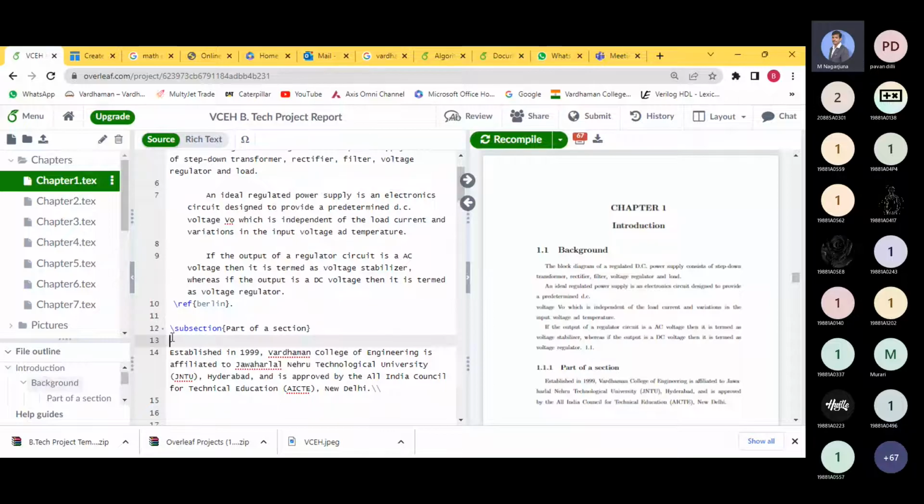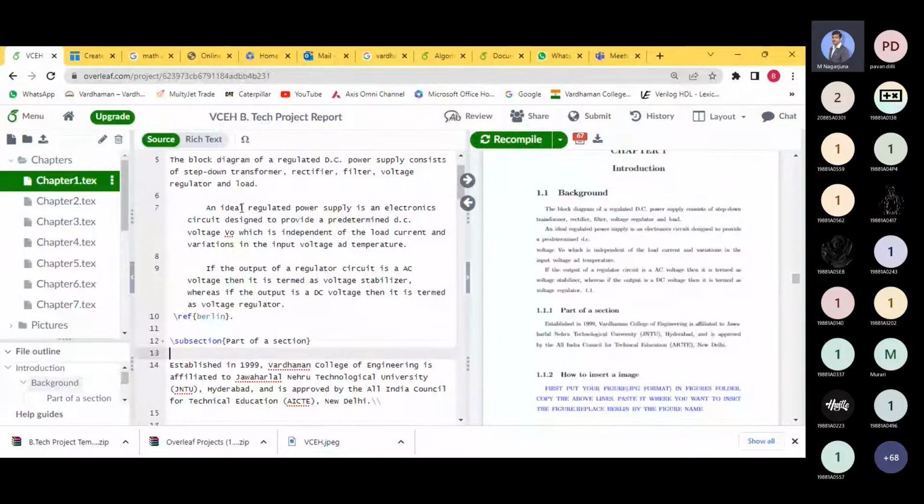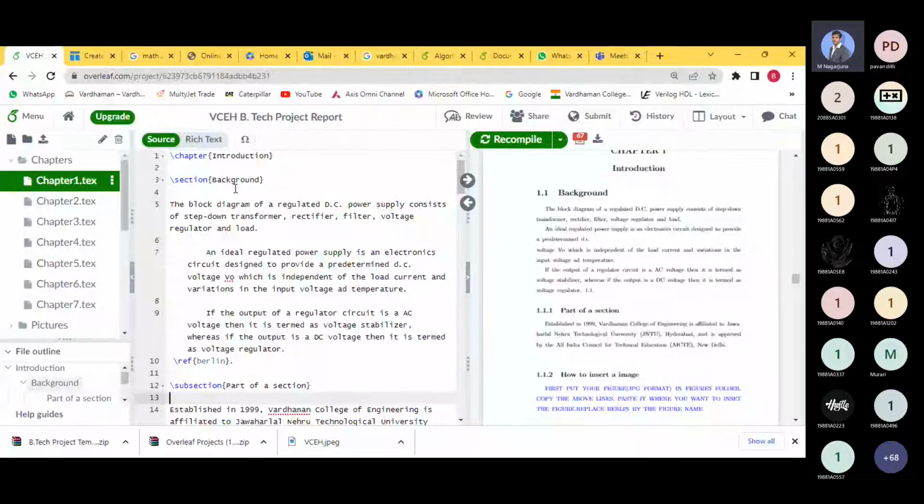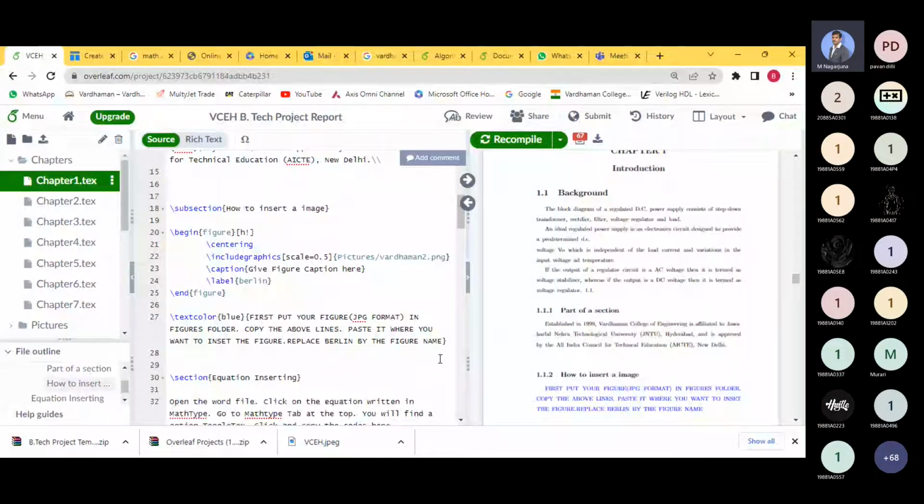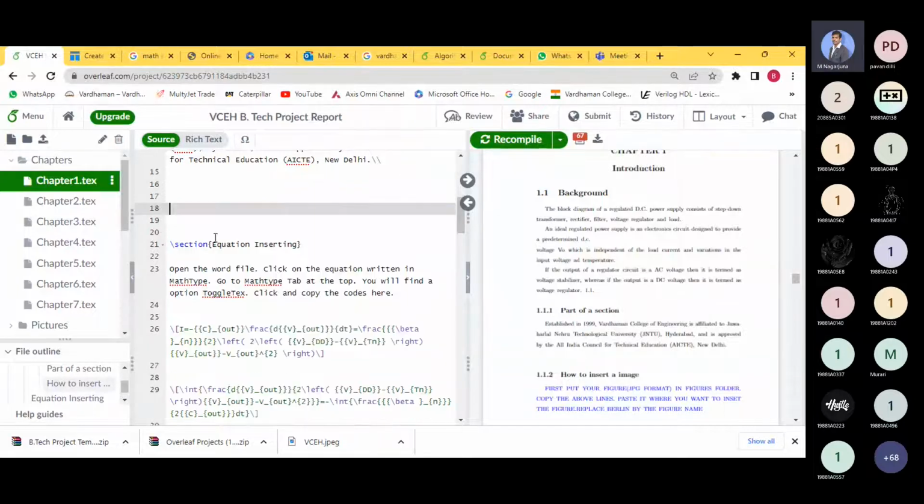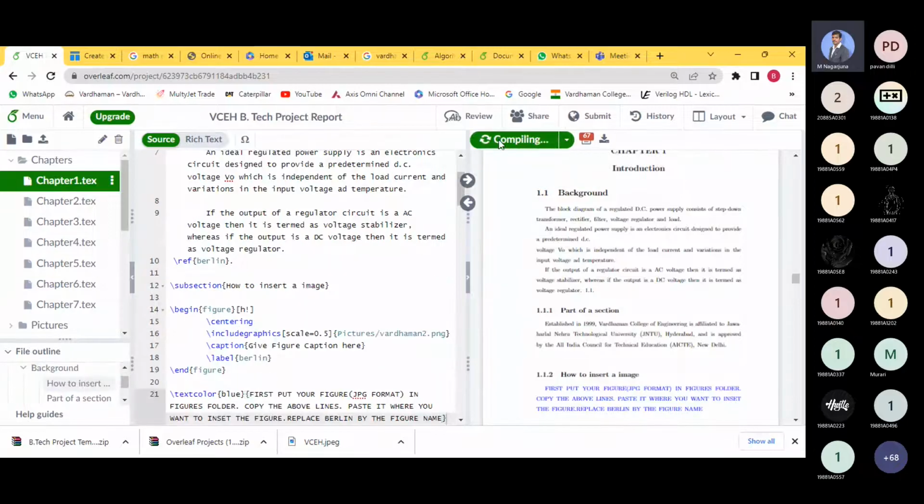Now, a subsection is 1.1.1. What is a subsection? The section is Background, 1.1, and within it the subsection is 1.1.1, part of the section. Similarly, for how to insert an image, there is one more heading, which is also a subsection. This subsection is 1.1.1 and this will be 1.1.2, the second subsection. Otherwise, let's do one thing: cut this subsection and paste it above the first subsection. Now let's see what happened.